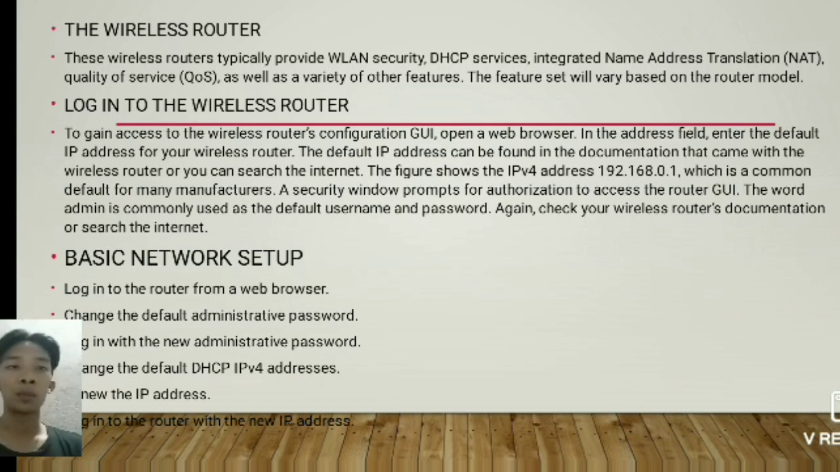A security window prompts for authorization to access the router GUI. The word admin is commonly used as the default username and password. Again, check your wireless router documentation or search on the internet.